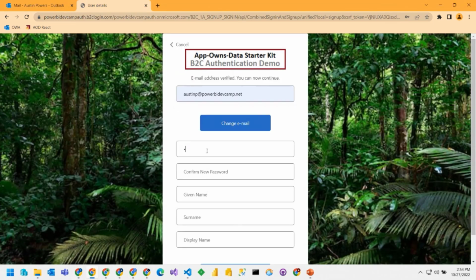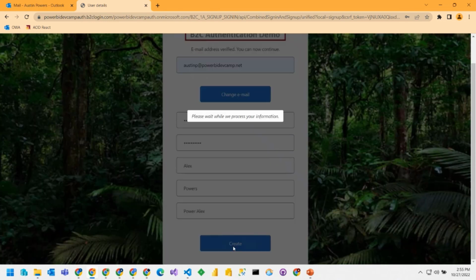And then, what you're hoping is the very last time in this session, I will put in Austin's details. And we have Austin Powers. Actually, let's switch that to my friend Alex Powers. And now we have Alex, or Power Alex, as we like to call him on the team. Let's go ahead and choose create.